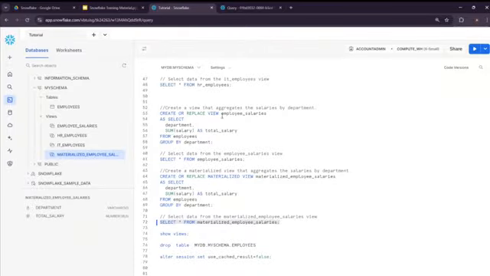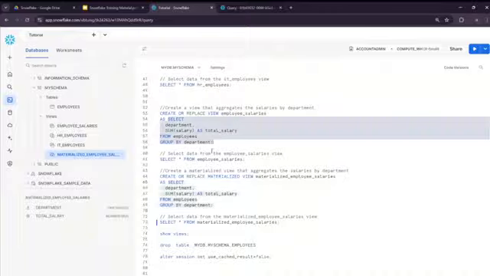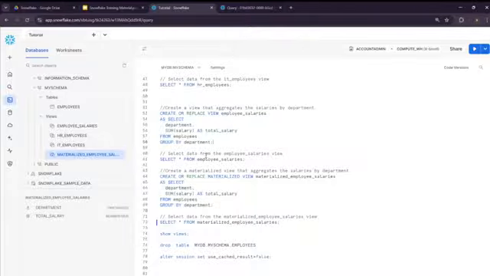When you're running the same queries both times, in the standard view and the materialized view, you are running the same query: select department, sum of salary from the employee group by department. So in both cases the query is the same, but what is happening on the back end is that whenever you did a select star on employee_salary, which is the standard view, every time it has to scan the table, bring the data, do the aggregation, and give it to the user.